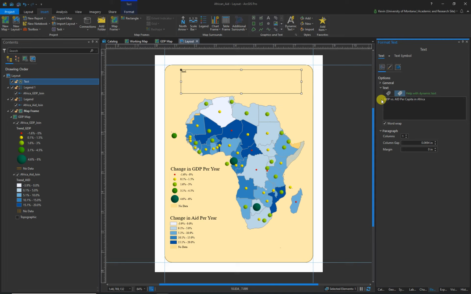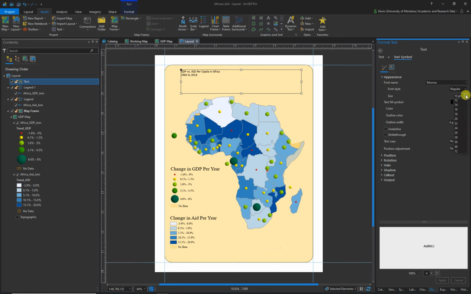And now it's getting to be a little bit long, so let's put it down here, and this is going to be 1960 to 2018. Let's see how that looks. Okay, it's too tiny, but that's all right. We can change that text symbol. This thing's going to need to be much bigger, about 28. Apply that. Okay, looking good.